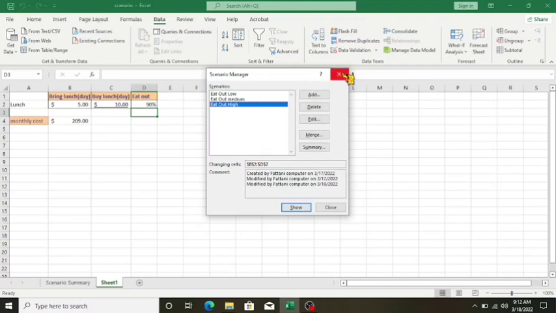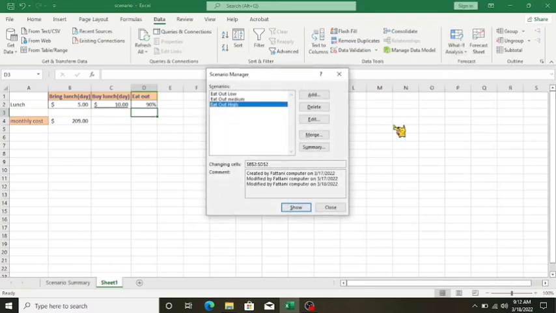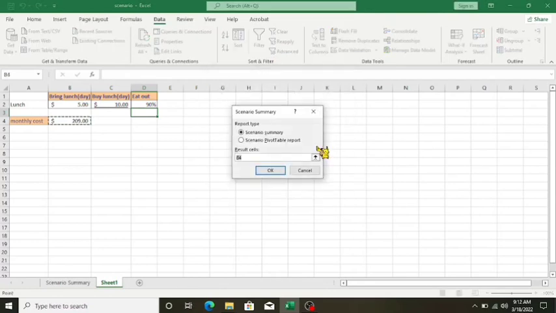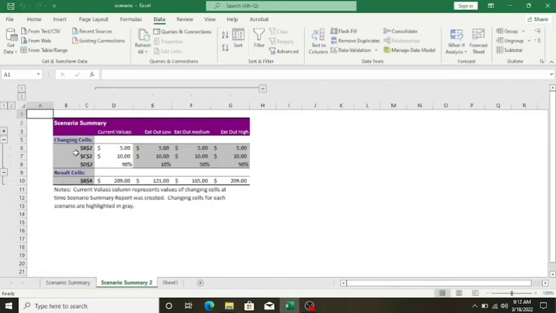So, I'm sorry, I forgot. If I say show the summary, as we go into the summary, as you can see, I will say, yep, I want to see the summary of this. Here you can see the whole summary sheet.